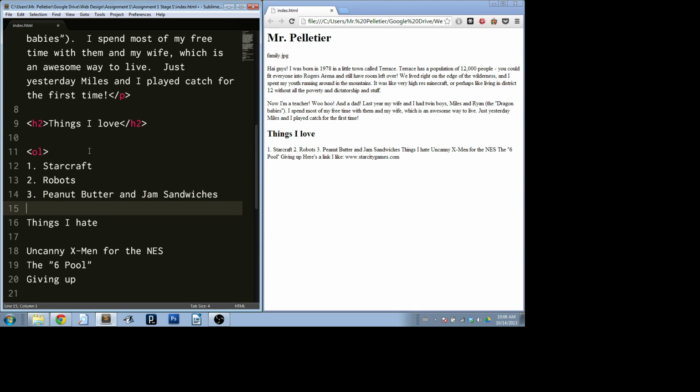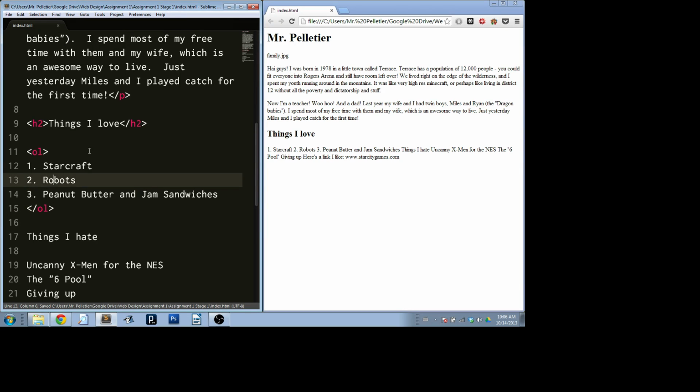It's OL for the tag, and then slash OL to end it. And then each individual item you don't number. I'm actually not going to number them. We're going to let HTML and the web browser do that for us. So to make each item numbered, inside of the OL tags, you're going to have a list item tag, LI. So I can define each of these items as an item in the list.